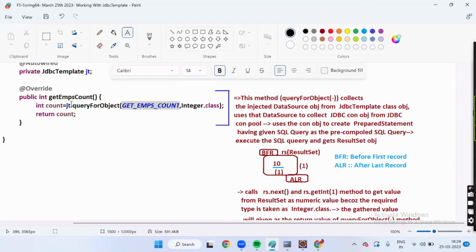Number one, using the data source object, it collects one connection object from the connection pool. Number two, using the connection object, it creates one prepared statement object having this query. Number three, using that prepared statement object, nothing but the statement object, it will execute the query. When you execute the query, you will get a result set object with the count of records. Let us assume 10 records are there.